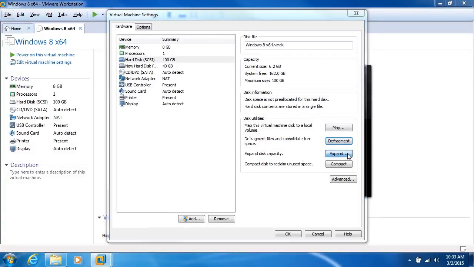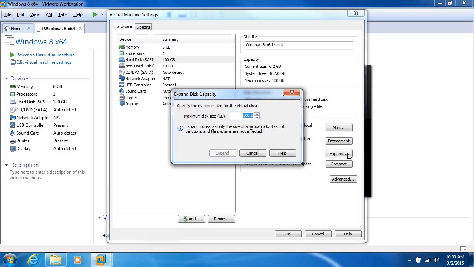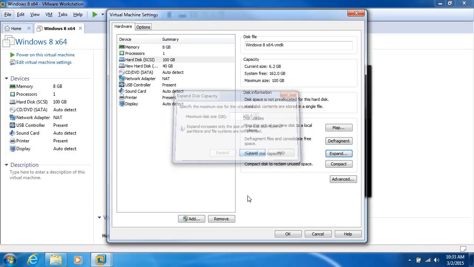We have the ability to change the size of the disk. So I can change that size, and notice that there's a little note here saying that this expand will increase only the size of the virtual disk, and it won't increase the partitions and file systems of the virtual machine. I'm going to explain that in a second.